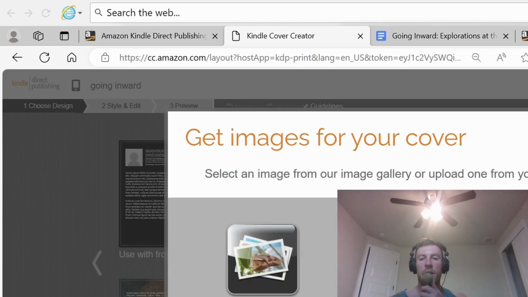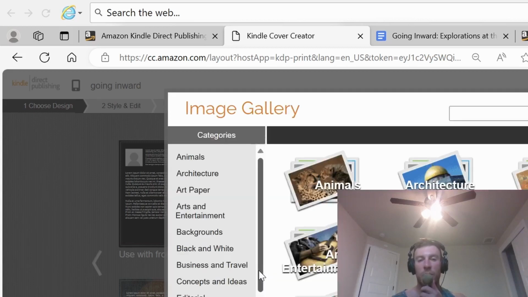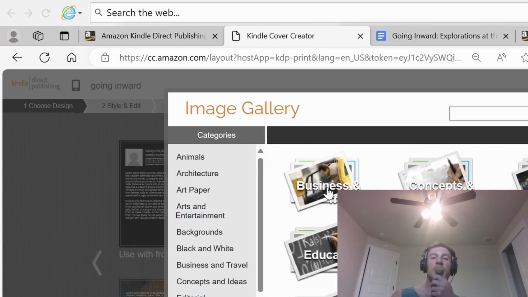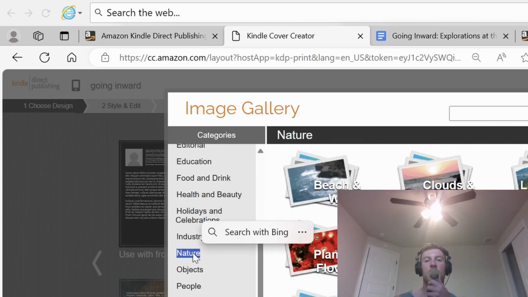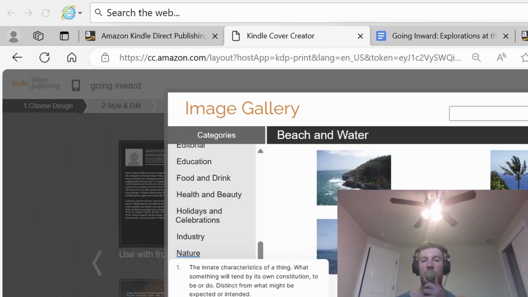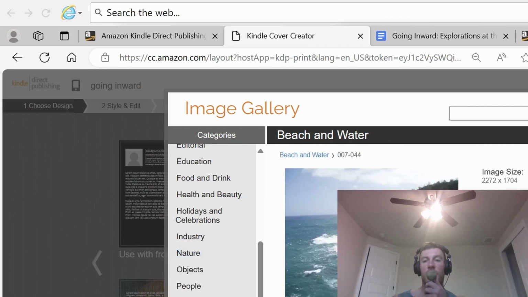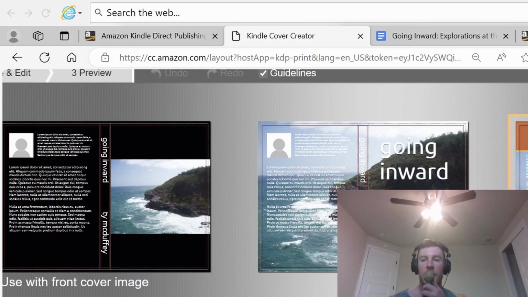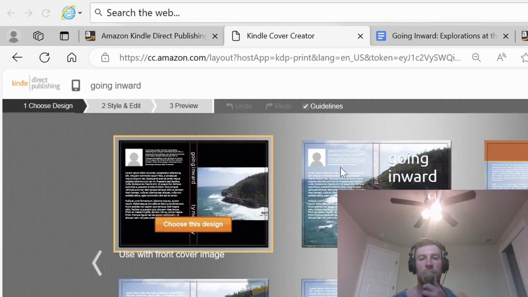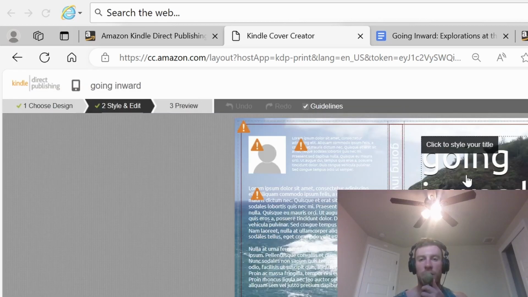So you can select an option from your computer, or you can just use Amazon's image gallery. This is what I did. And the Amazon image gallery is going to give you a bunch of different topics that you can choose from. So let's say your book's about nature. You can come here and find a bunch of different covers. For example, this one. Use this image. And it's going to have a bunch of different placings. For example, I'm going to choose this one. Here's your title. You can change that, capitalize it, move it around, do whatever you want with it.